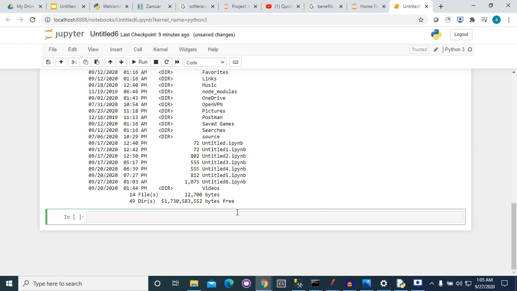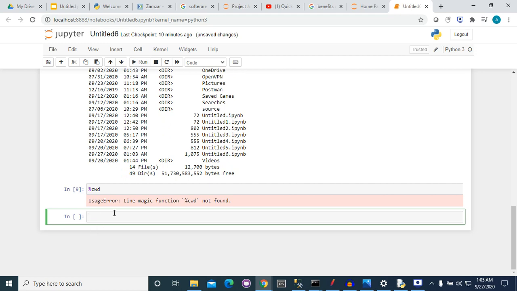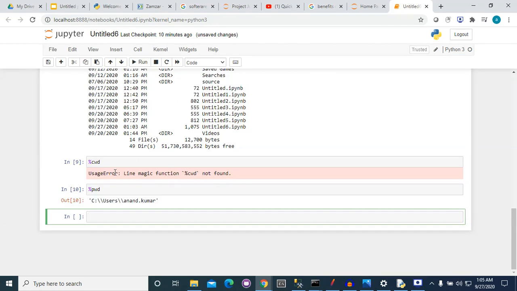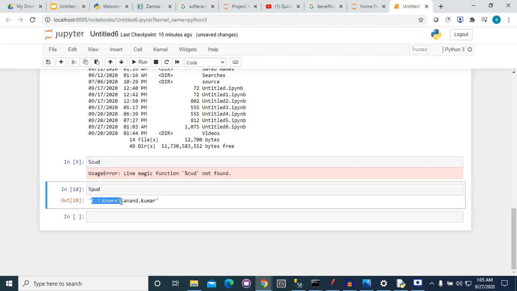Now if you want to see the current working directory, we will just write pwd. pwd is the short command to display the present working directory. Now you can see that the working directory is C user and Anand Kumar.